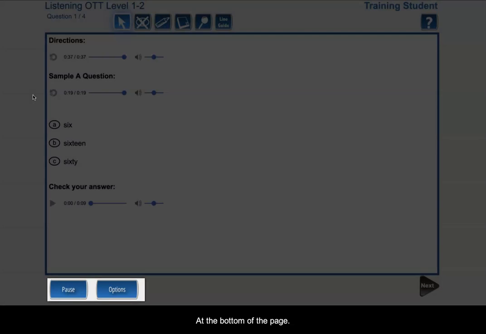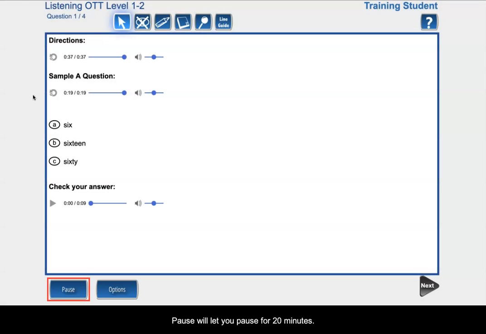At the bottom of the page, Pause will let you pause for 20 minutes. Note, this does not give you more time on your test. Options will provide some options for the test. For example, changing the color or contrast. Let's do the practice question now.